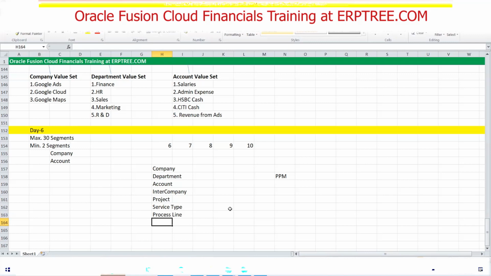Always Oracle recommends to have minimum 2 additional segments, buffer segments, or else if you don't need to, at least 1. So that in future, if you come up with a requirement for a chart of accounts segment, that buffer segment you can convert into a real segment and you can start using it when you record the transactions. So as a consultant, we have to suggest. We should suggest to have minimum 2 future segments. Final decision is the client's.